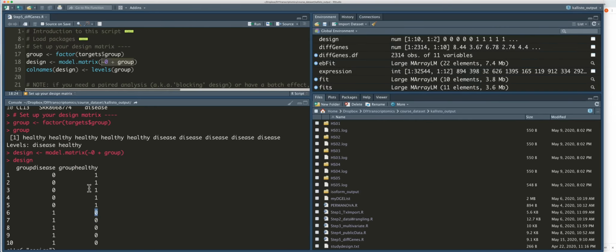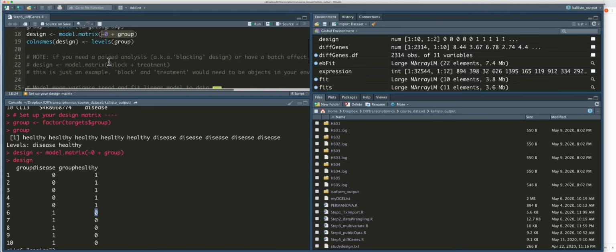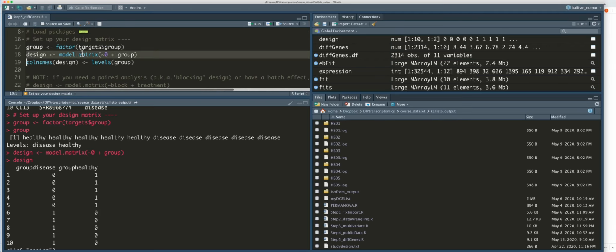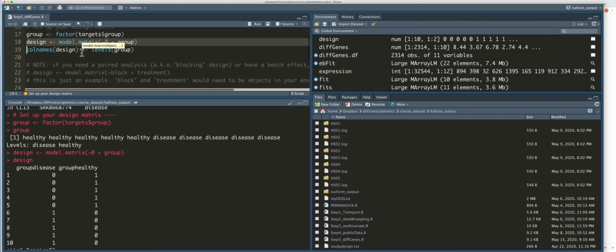If you were to have a batch effect, or desire something called a blocking design where you might have a paired analysis, there are very easy ways to do that using the model matrix, where instead of setting no intercept, you can set an intercept to something like a block or a batch, and then test for the effect of treatment after setting your intercept to that. So the bottom line is this model matrix is the critical way of establishing and setting up how you're going to apply a linear model.